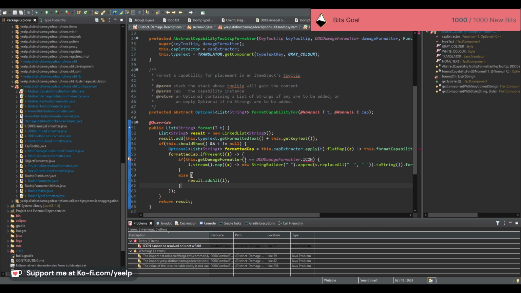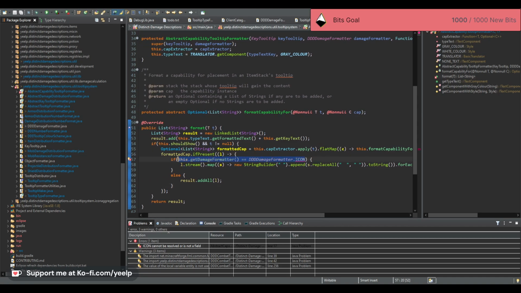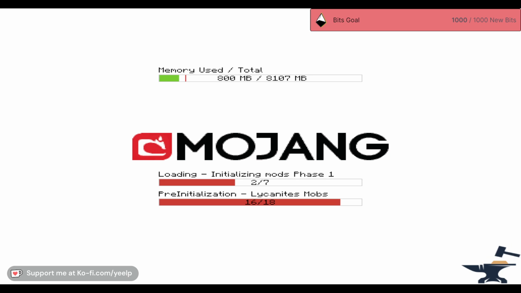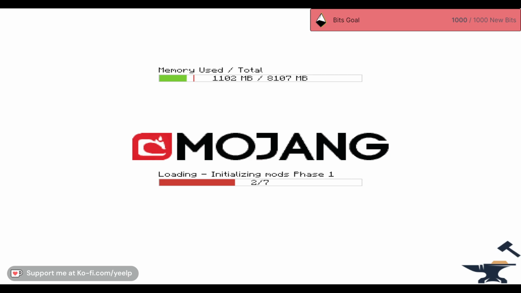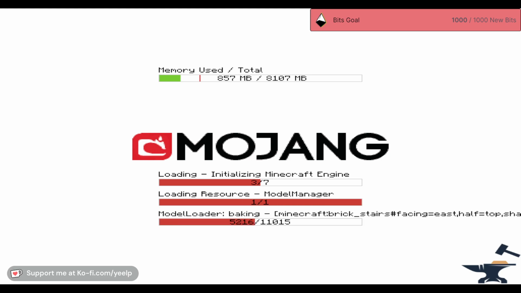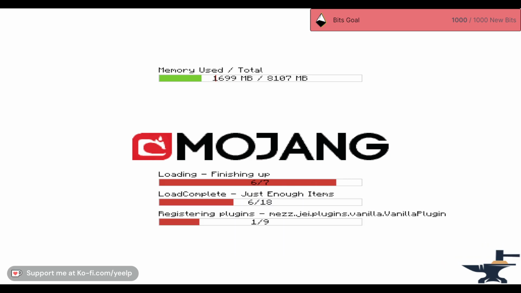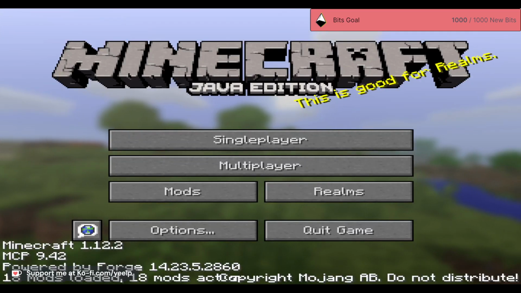Abstract capability tooltip formatter. I think I'm gonna do if mod config dot client dot use icons. Actually, maybe I don't even need that.